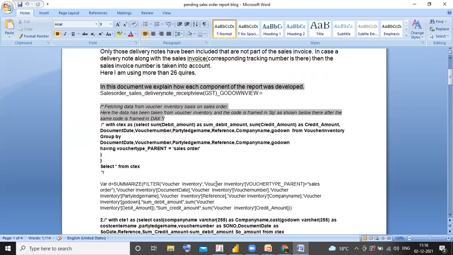In DAX, I am using the filter and summarize functions, filtering according to sales order and selecting columns document date, reference and voucher number, same as SQL. Here the sum of debit amount is also calculated from the voucher inventory table. I am using the sum function for that. Same for the credit amount, the sum of credit amount.